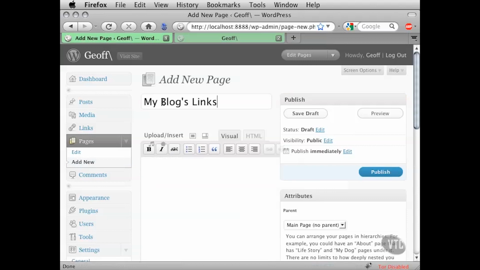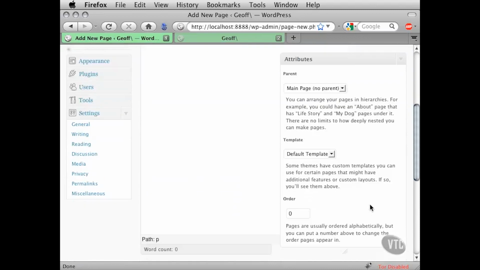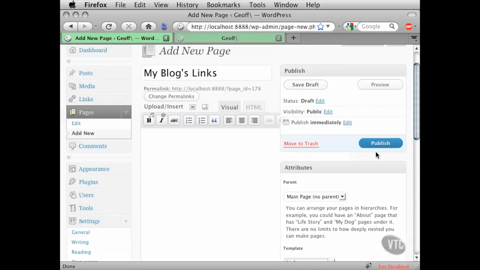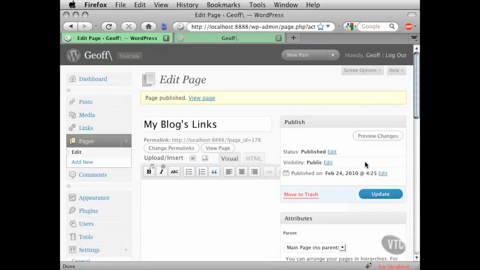Nice and generic there. Okay, once again, the trick for getting all this to work is to not type anything into the body area of your page. Then over on the right-hand side, I'll scroll down just a bit. Underneath template, of course, this time we'll choose links. Okay, let's go ahead and publish this. And once it's published, we want to go and check out our results.